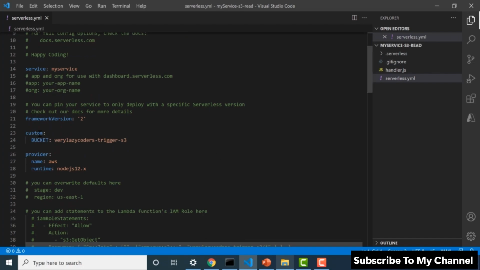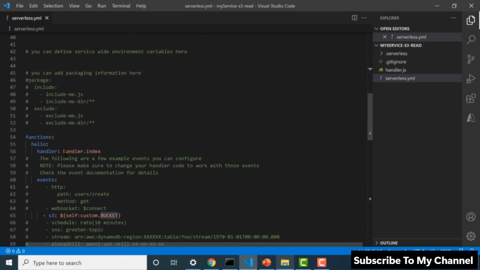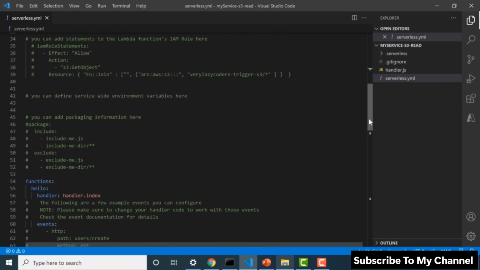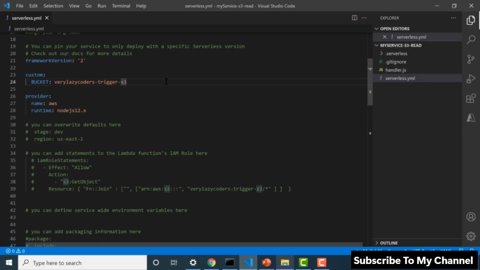Here I've used the custom, and within this custom, I've added a variable called bucket. And this bucket is basically what's going to trigger this particular Lambda. So another important thing in serverless is that even if this bucket does not exist, it will be created for you. So for example, let's create a bucket by the name of very lazy coders trigger.s3.